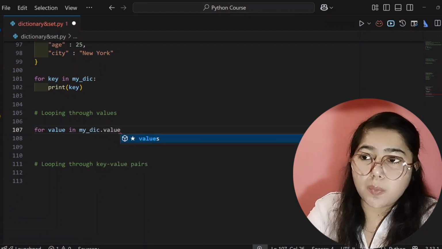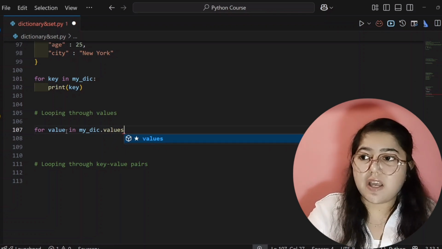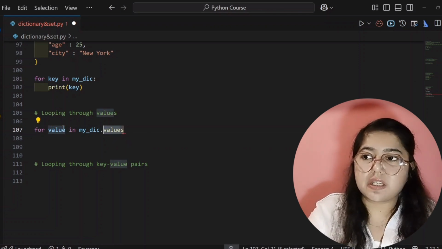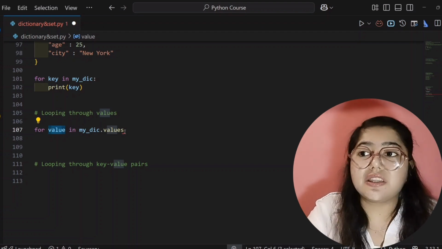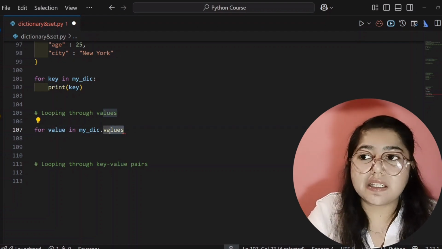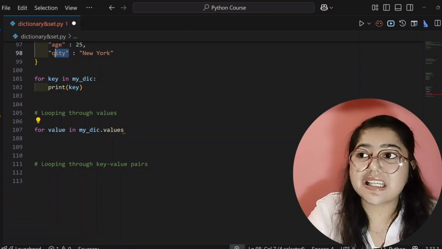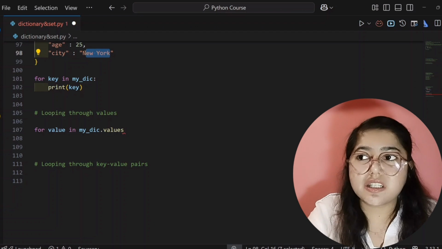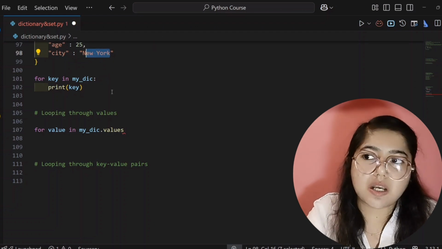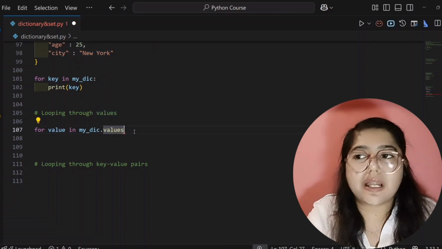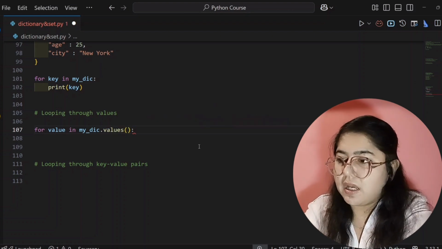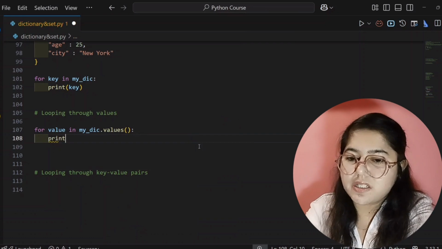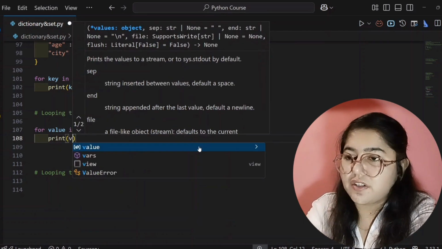Why am I writing here dot values? See here, this value is different and this value is different. This value is the variable which we have created for the iteration, and with dot values I am telling my code compiler that you have to take these key values, not key names. These key values, meaning New York City, John and 25, you have to print as output. That's why I'm writing here dot values. Okay, after that bracket, and then I will simply write print, and inside the bracket I will write value.